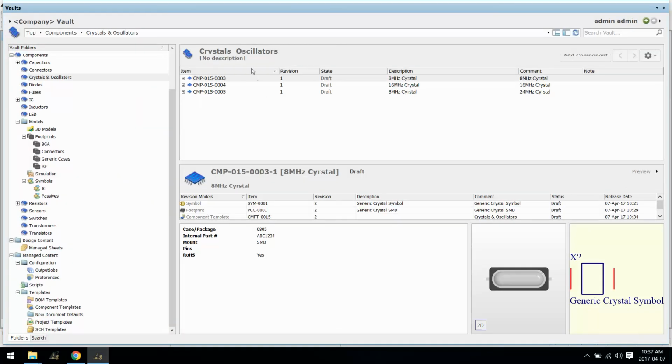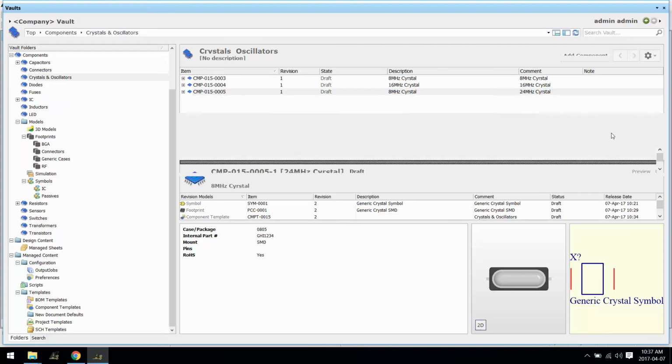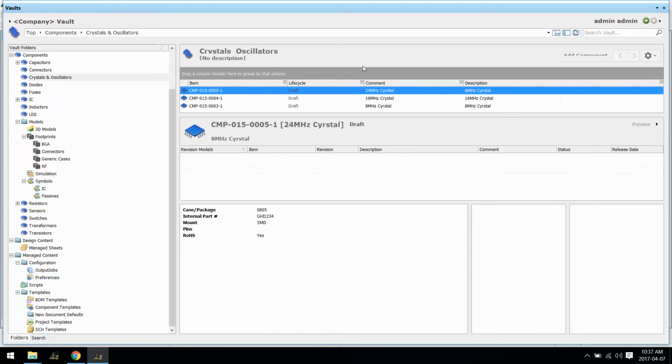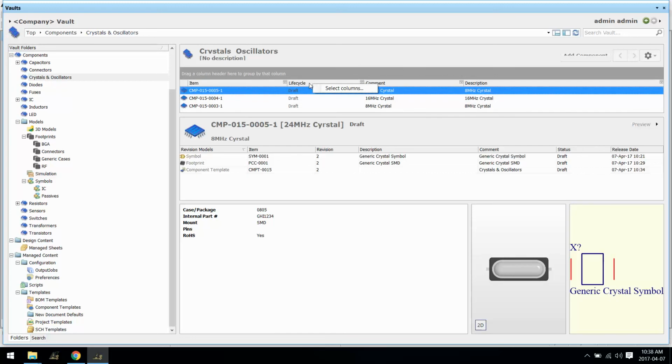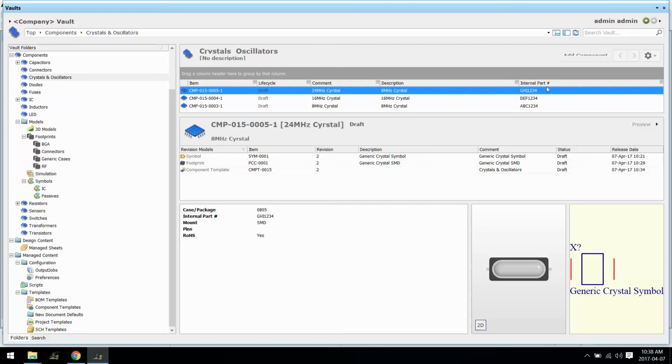Now if you go to your Vault Explorer, you can see the three components in here, right? Giving you the preview as well as the internal part number, and so on and so forth. Now, what if you want to see the internal part number as one of the column headers? What you can do is view the components view, instead of classic view, where you can then simply right click on the column header, click on select columns, choose to view the internal part number and click on add.